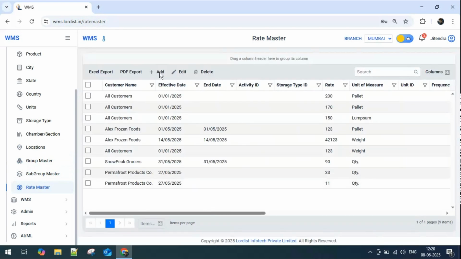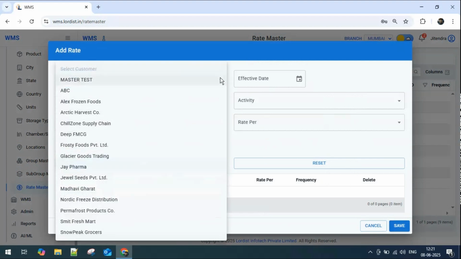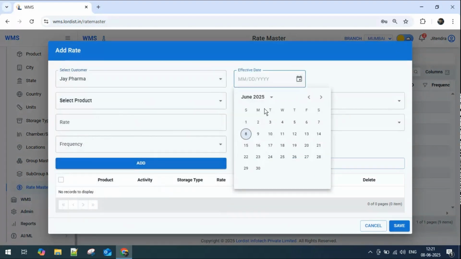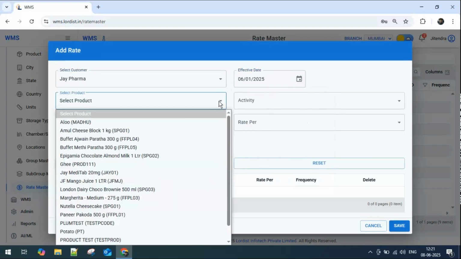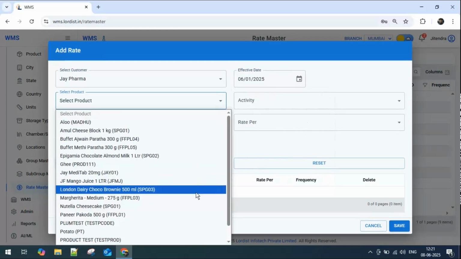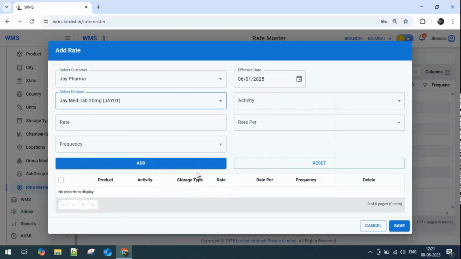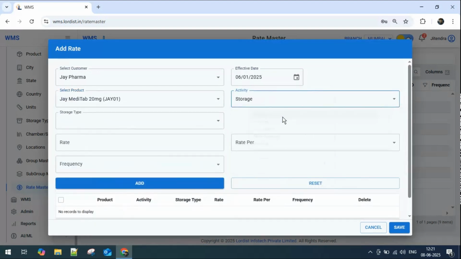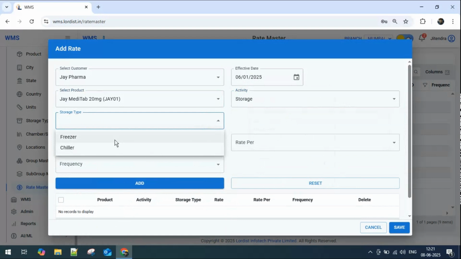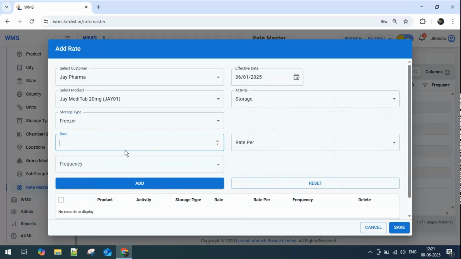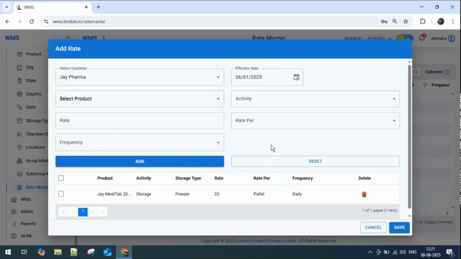This is the Rate Master where we can define customer-wise rates for activities like storage, loading, unloading, etc. We can define different rates for each storage type. We can define rates per pallet, per quantity, per weight and also define whether these rates are for daily, weekly or monthly.